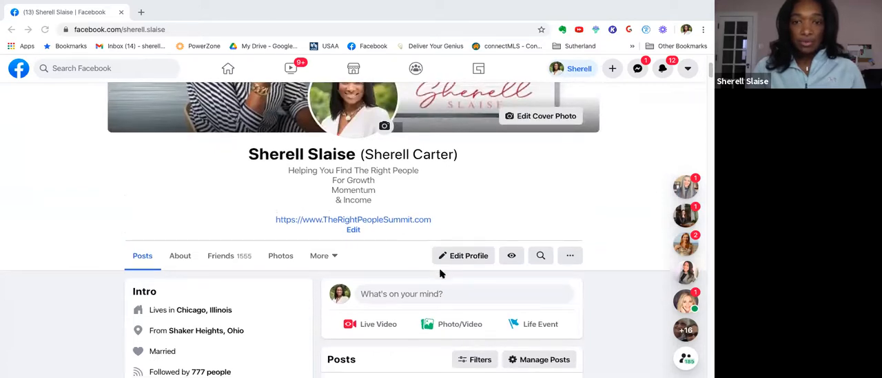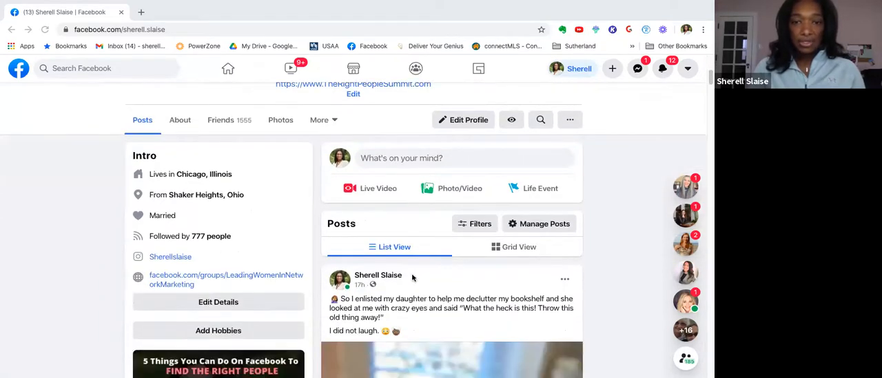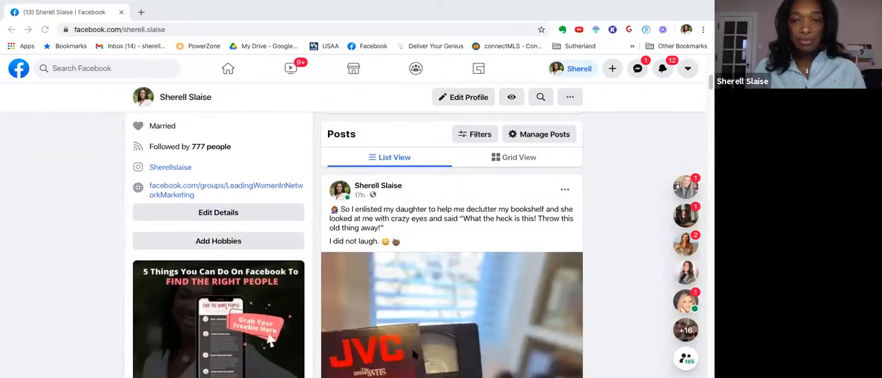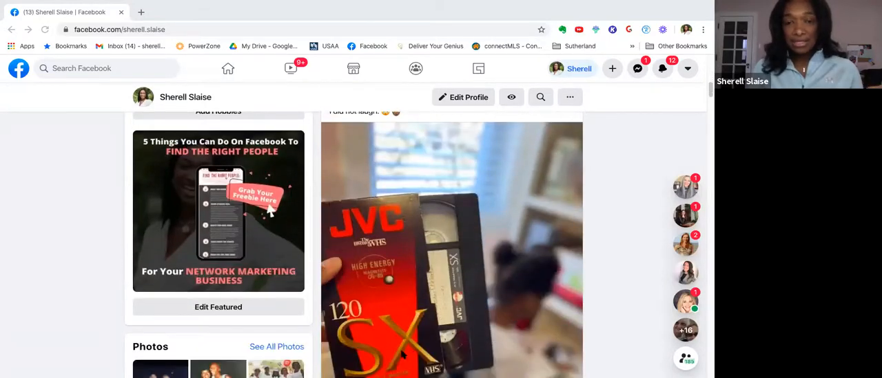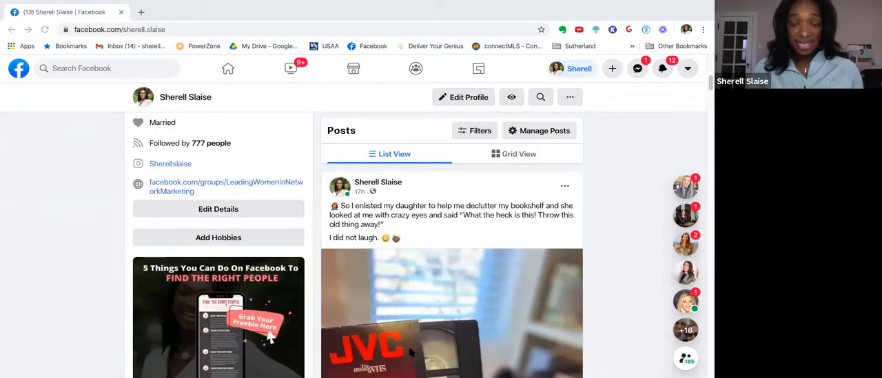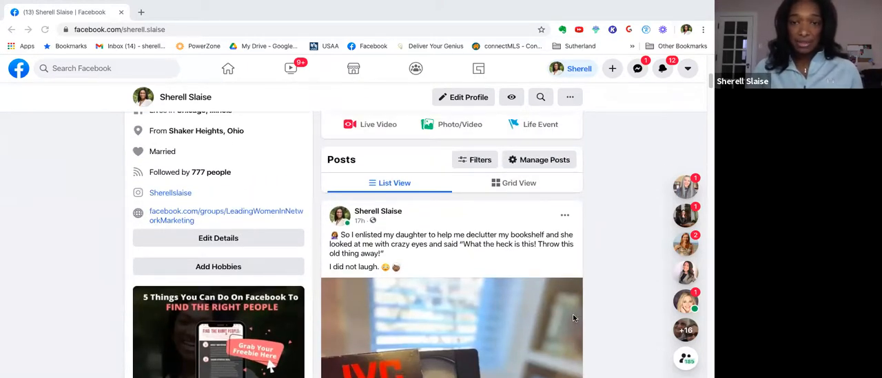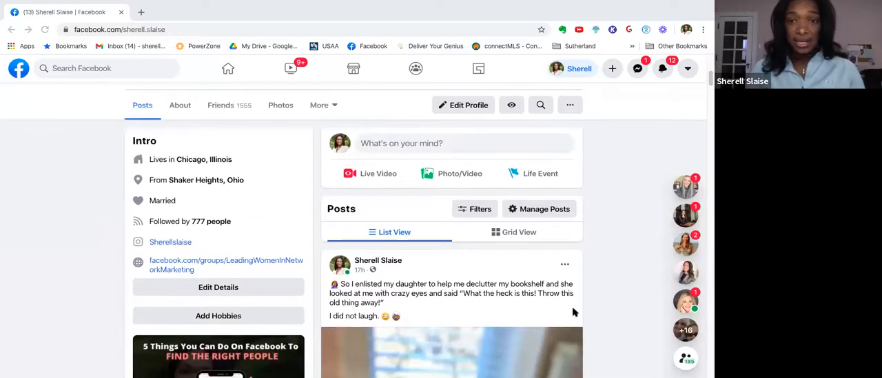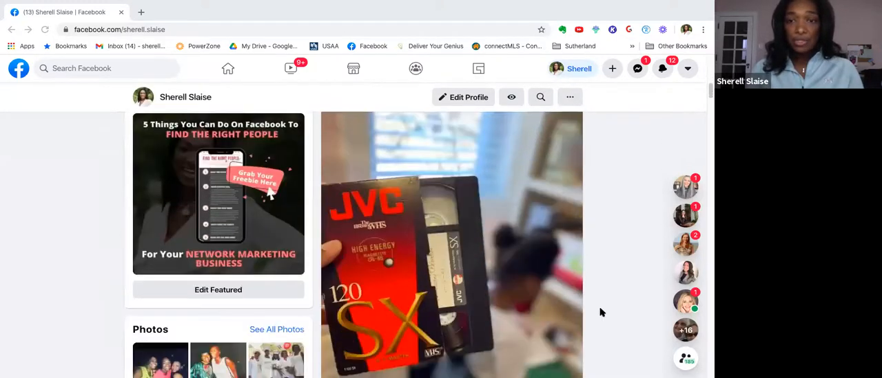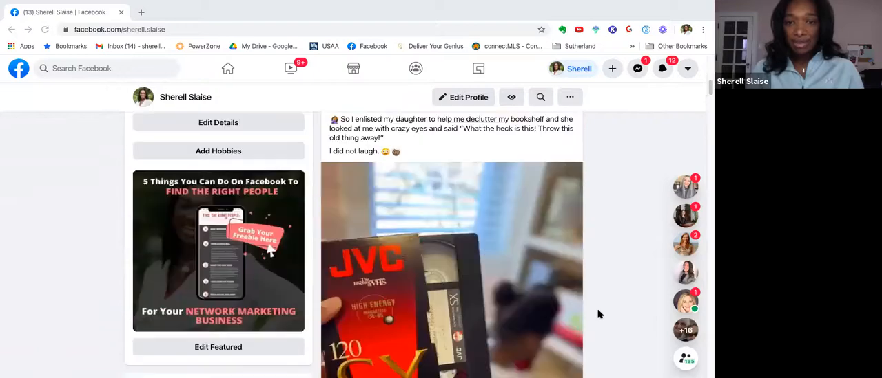And then over to the right, if you scroll down, this is called your feed, or sometimes you hear people call this your timeline. Actually, not your timeline, excuse me. It's my personal feed. All right. It's not my timeline. It's my personal feed. So my personal feed here shows all the posts that I have put up. Okay.